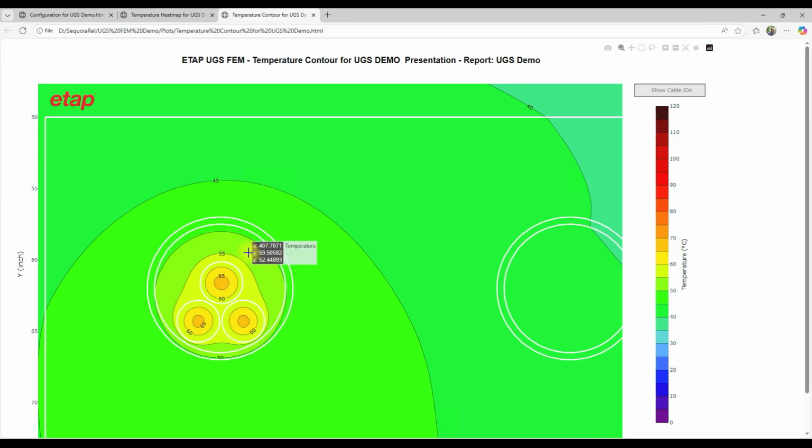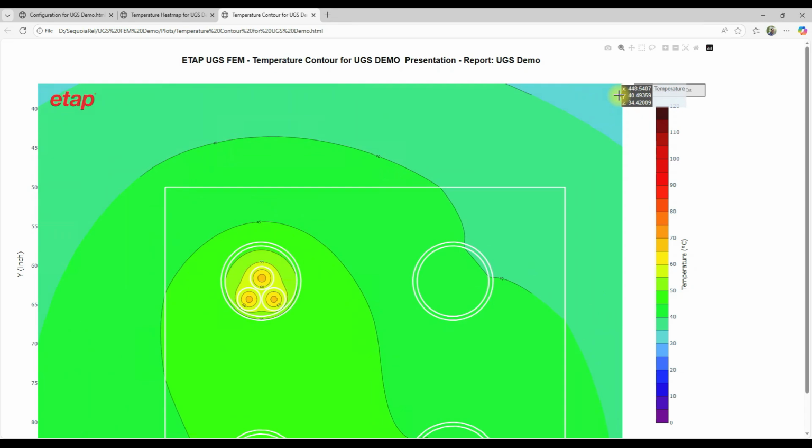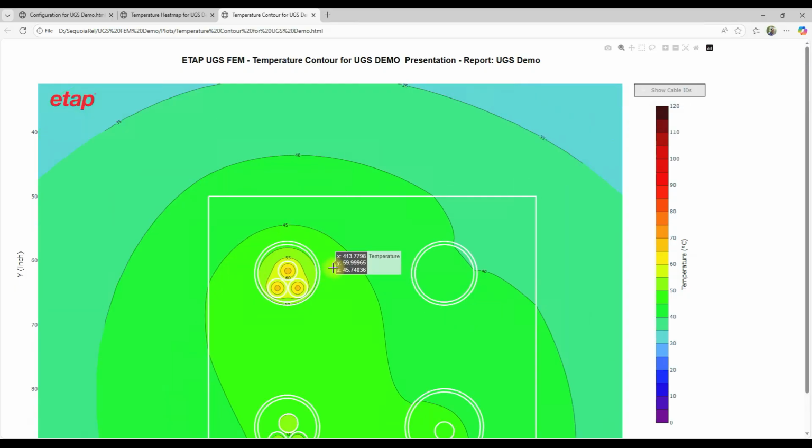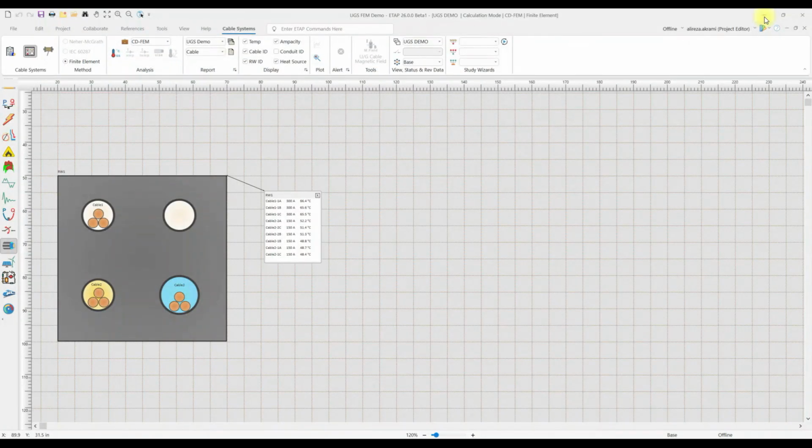And you can see how heat flow works inside this conduit and inside this raceway system. So this is a very exciting feature. I'm pretty sure that once this product is out, you will enjoy lots of its new capabilities, especially these plot types and this cable system that I have here.